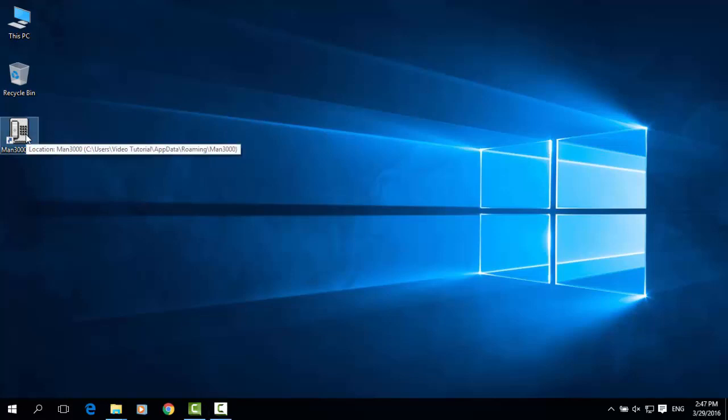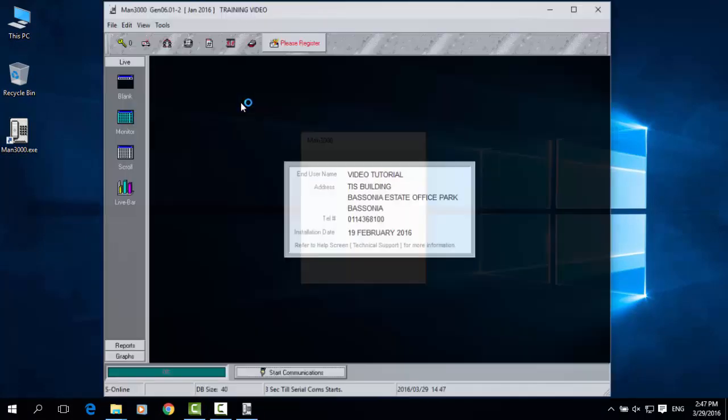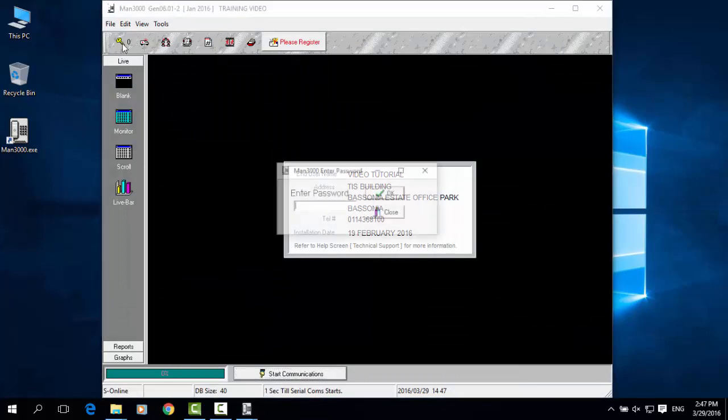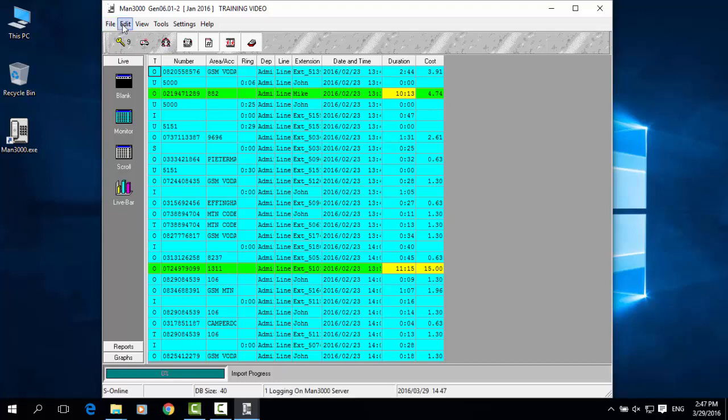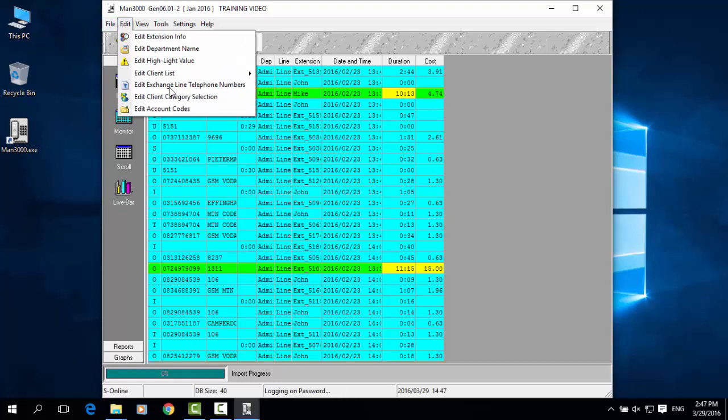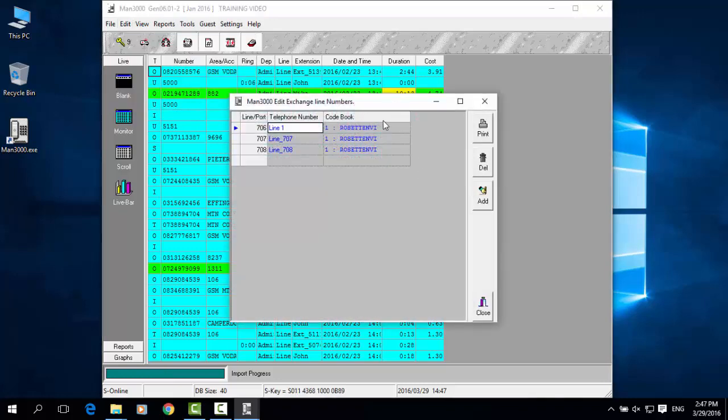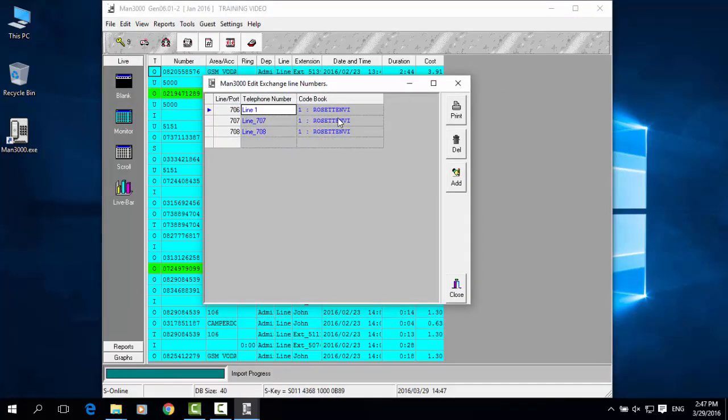Open up your Man 3000. Once that's done, enter the technical password and then click on Edit. Edit exchange line telephone numbers. And over here you will see a list of codebooks and the trunk lines that they are assigned to.